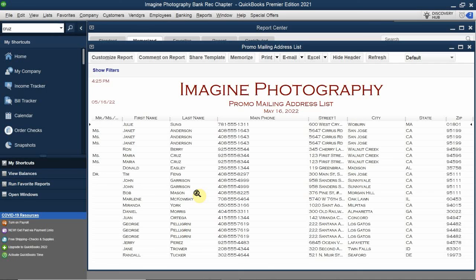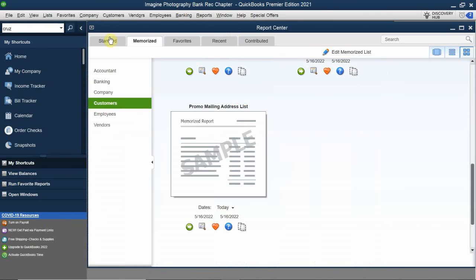Okay? So let's say I want to further make more changes. Maybe I want to change something else to this. Then you can go ahead and make your changes, customize it, and re-memorize it. And you can either choose to replace it or create another memorized report. So that's the cool feature about this, is just because you create one and you customize it, that doesn't mean you have to redo it again. You can save it and recreate it at any given time.